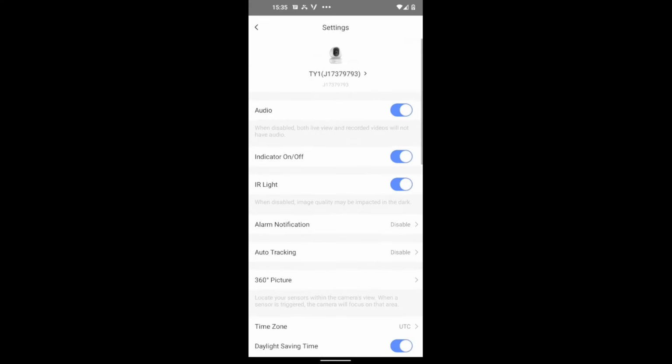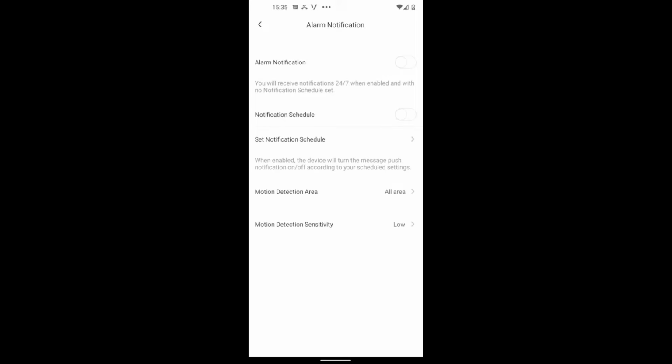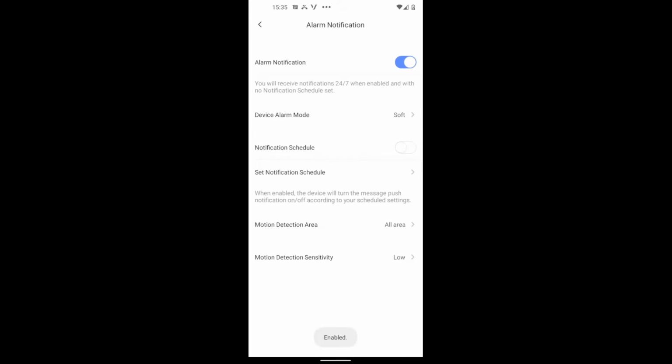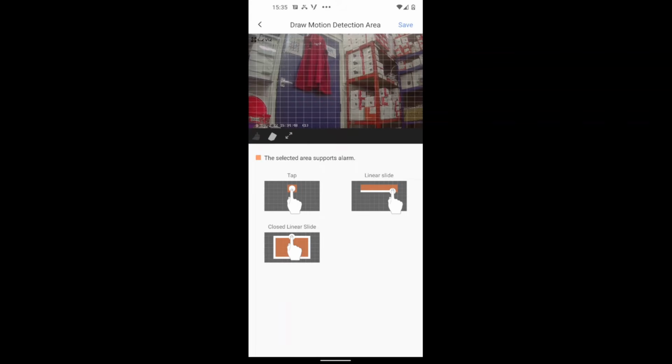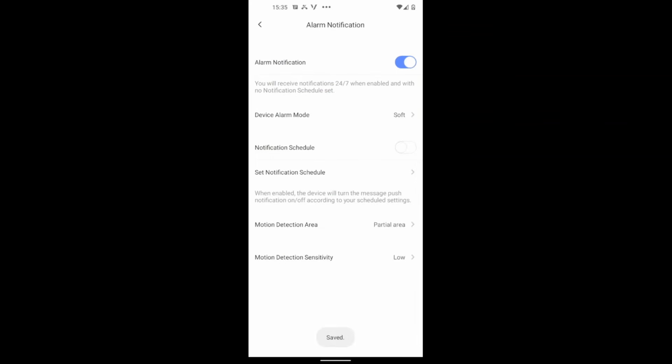But right now let's go ahead and set up the alarm notification. So let's enable it. We don't want to have a schedule, but if you put on a schedule you can have it on, maybe when you're at work from 9 to 5. And motion areas, that's what we're going to click on. I'm just going to set this up for a door. Okay, so that is our motion area done. So we're going to click on save, and our alarm notifications are on.